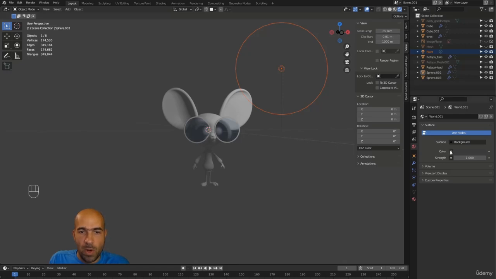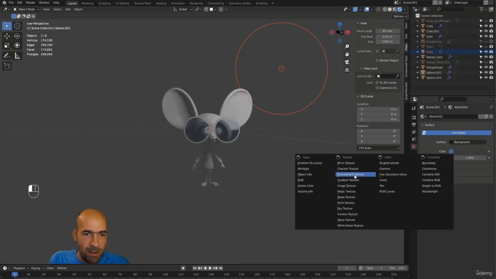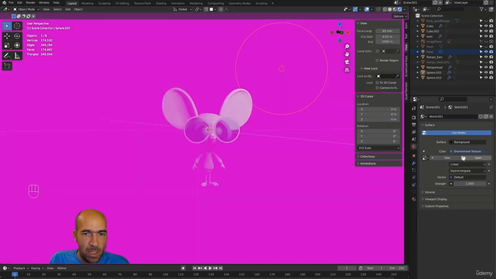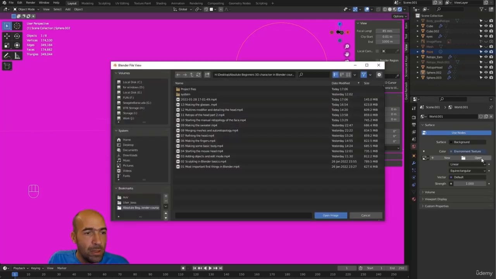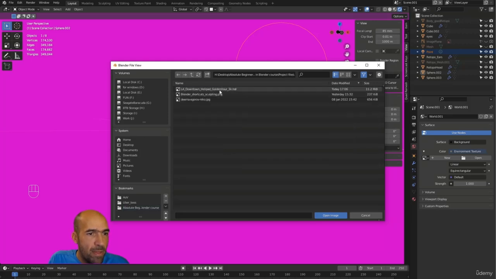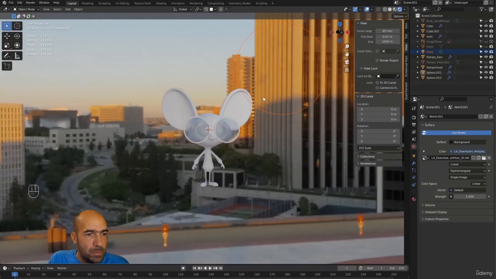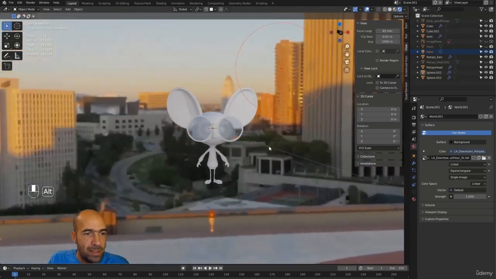And now we can go to color here, environment texture, open, because yeah, now we don't have open. And then we have to go to our absolute beginner project files and then HDR, this one. And we have it.